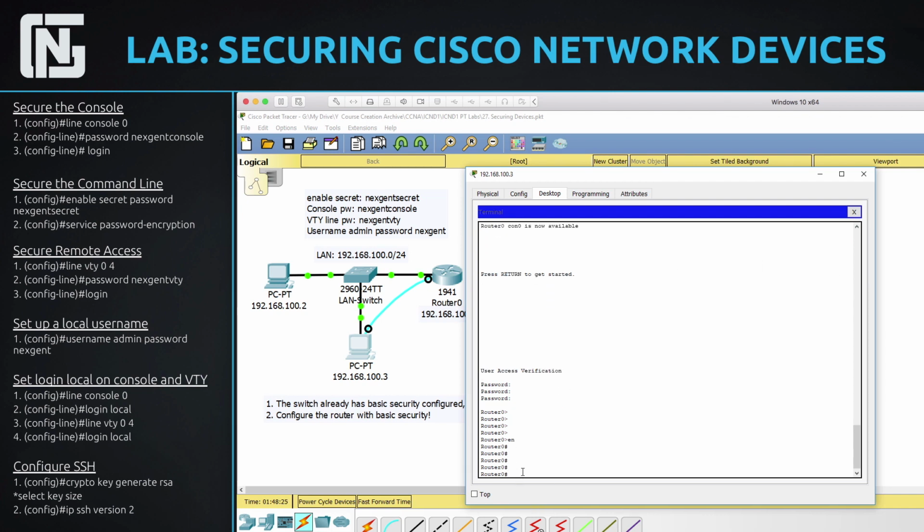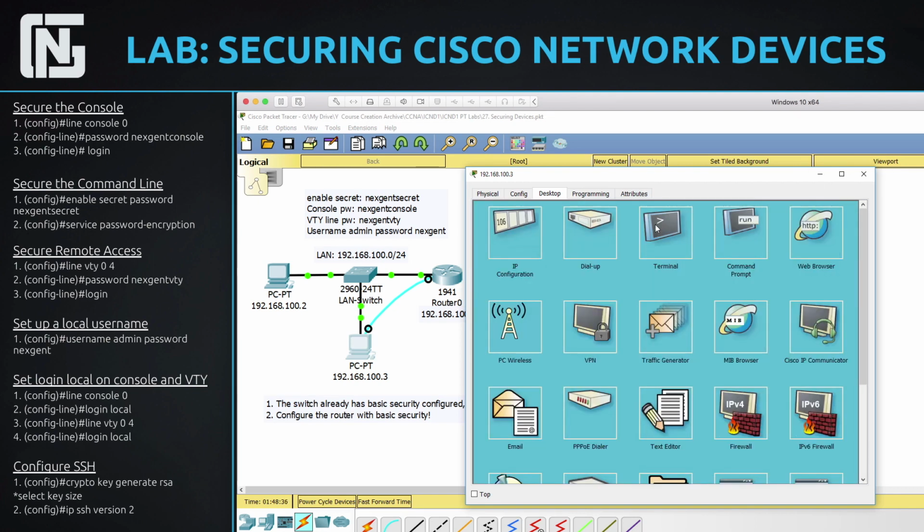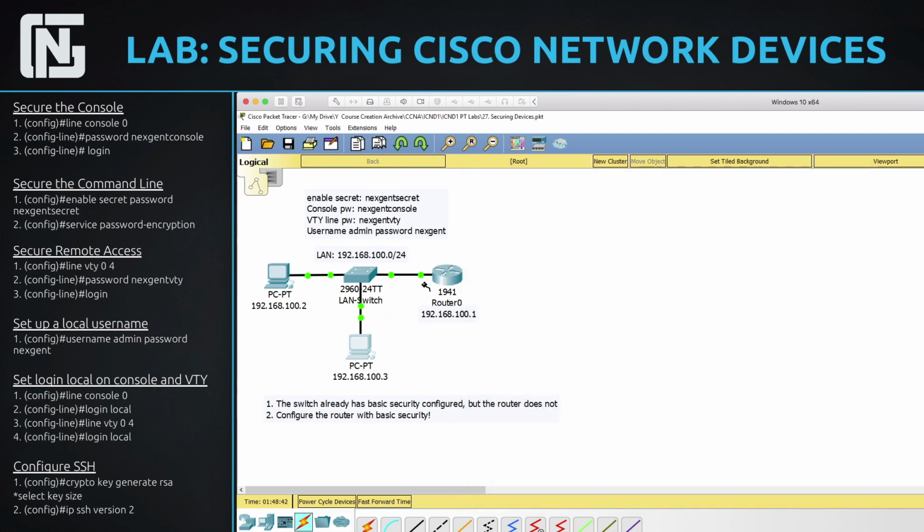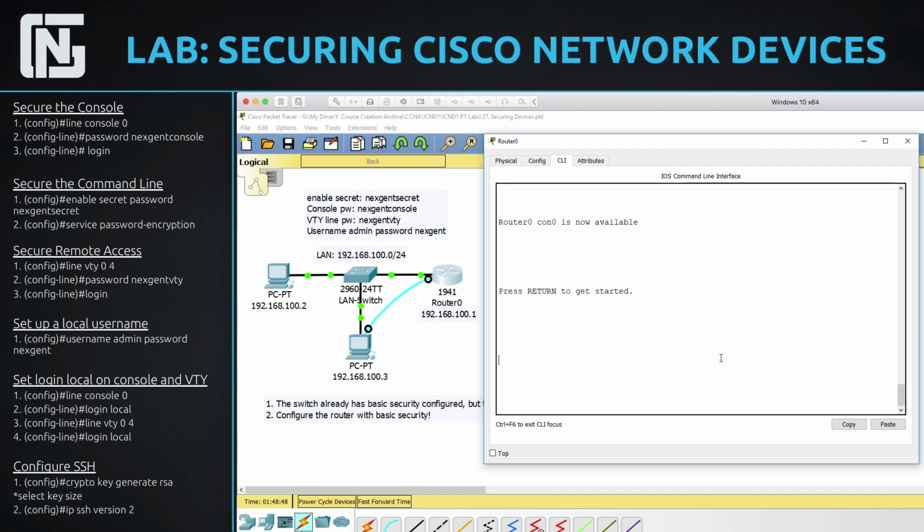So that's kind of small. I know it's hard to see this terminal, but it is the full-blown thing. All right, so that worked, but that's how you can check it, guys. Once you get your console configured, you can go to the terminal. You just got to make sure you have a console cable connected to the console port of the router. See, we're connecting into the console port. All right. So that configured our console port. We have now protected that, and I have to type nextgent console to get in.